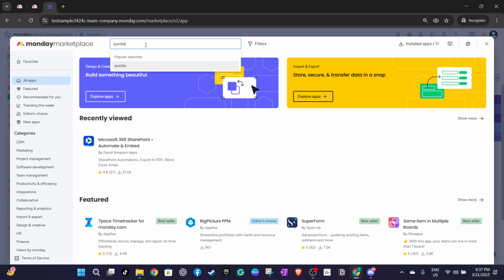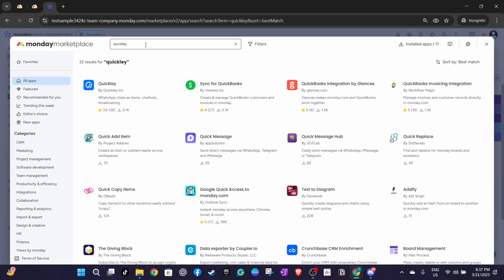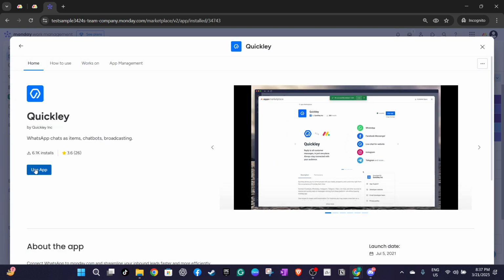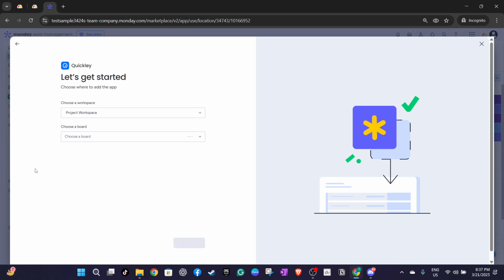In the search bar of the marketplace, type in Quickley. This is the app we're looking to integrate today. Once you locate Quickley in the search results, go ahead and click on it to begin the installation process. You'll then be asked to select which workspace you want to associate the app with. This helps ensure all your team members have access to the tools they need within the relevant projects.